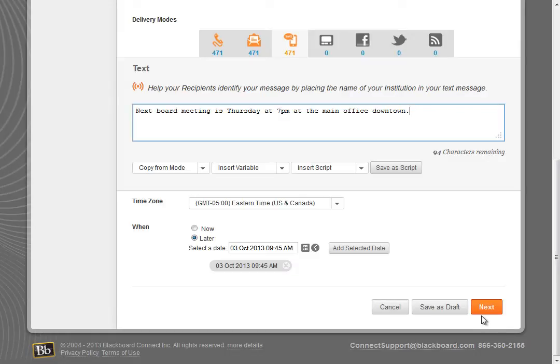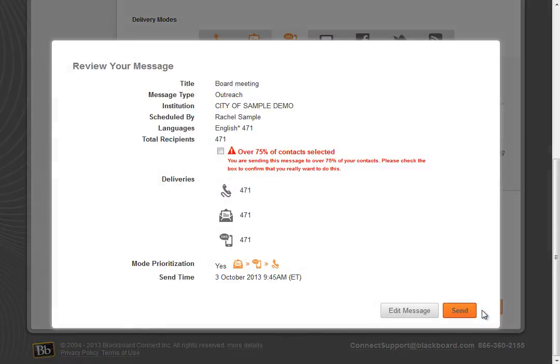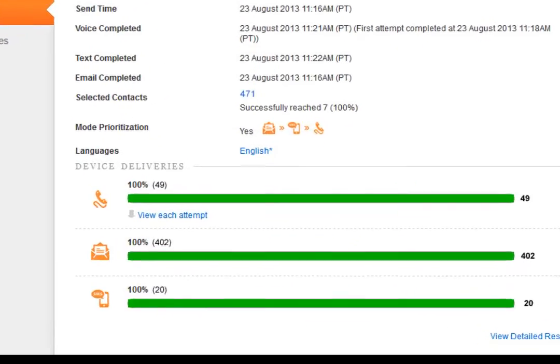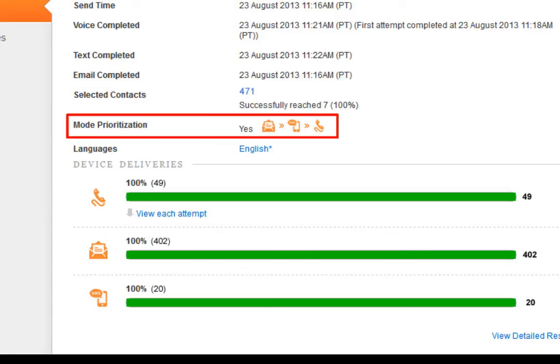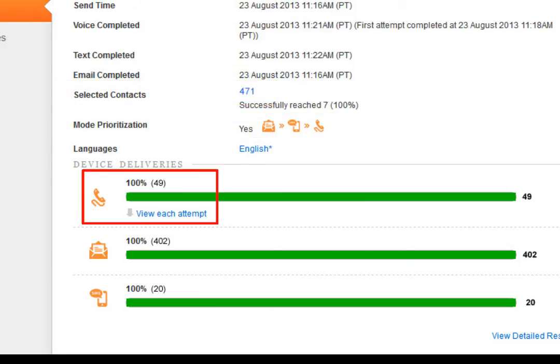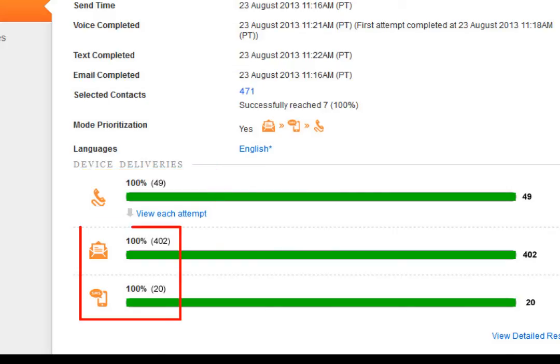When you click Next to confirm your message, the Mode Prioritization section will indicate via icons which modality or modalities have been prioritized. Also, when viewing the delivery results, you can see that Mode Prioritization was used. In this example, although I sent a message to 471 people, only 49 phone calls went out because everyone else got it via email or text, which were the number 1 and number 2 priorities.